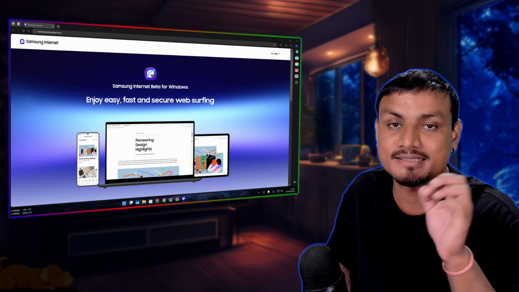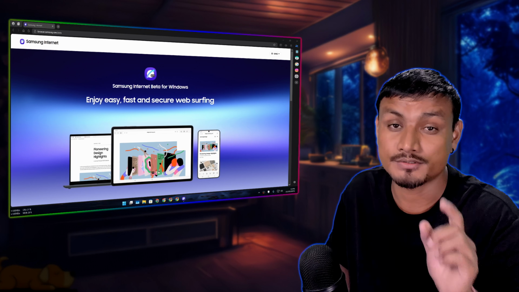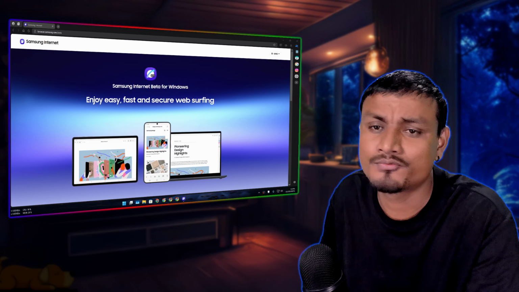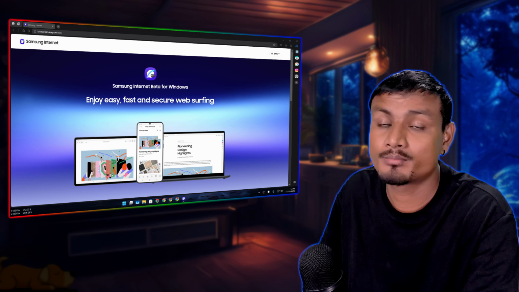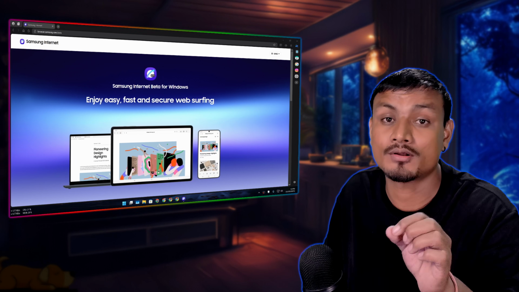Now, here is the biggest news. Samsung Internet is now available for Windows PC. Now, you might think, I mean, it's just another web browser. What's the big deal? But it's actually a unique and clean web browser on PC.